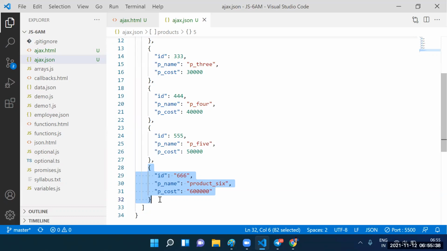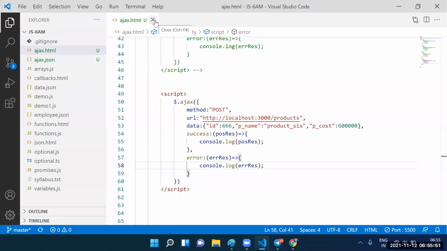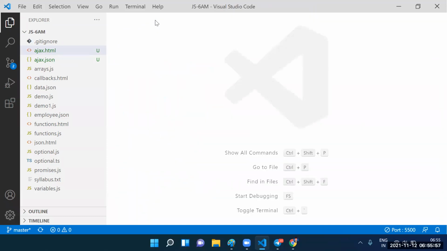Sir, actually, after posting the data into the server ajax.json file, we can get all the products by using the get request. Update products is nothing but the put request. Okay? Guys, will you try those 2 examples?